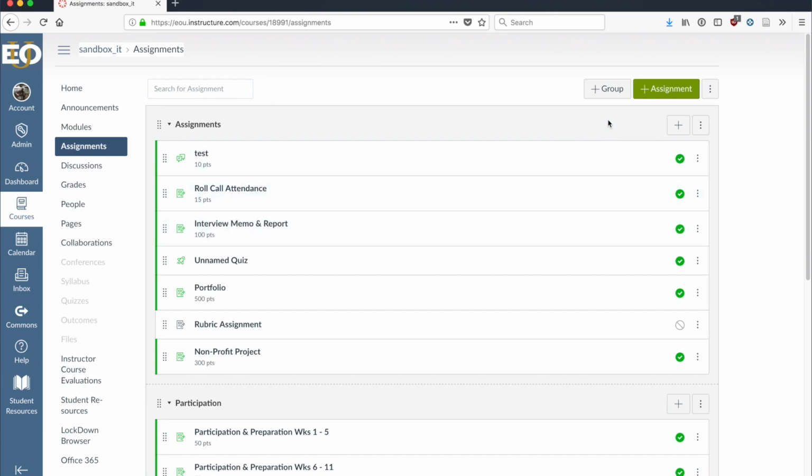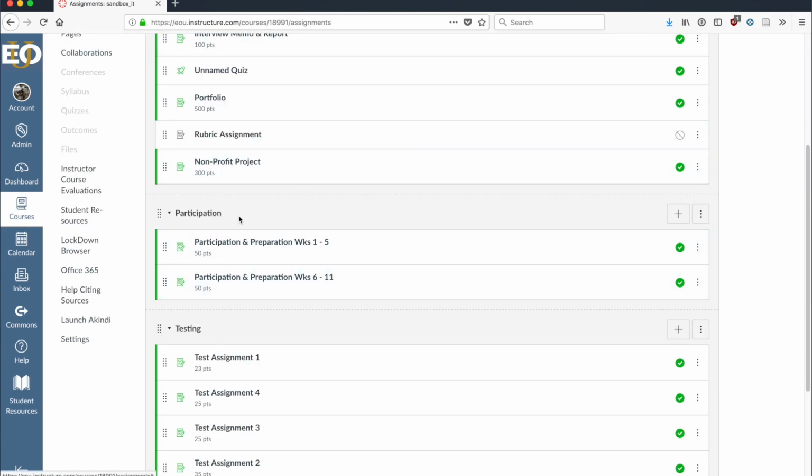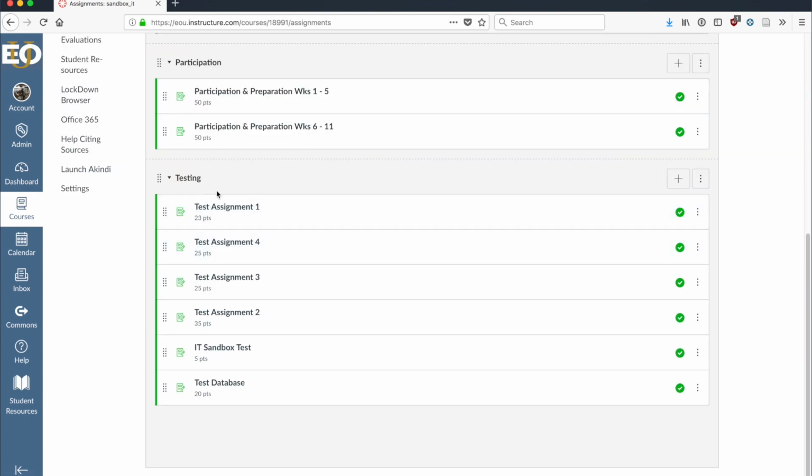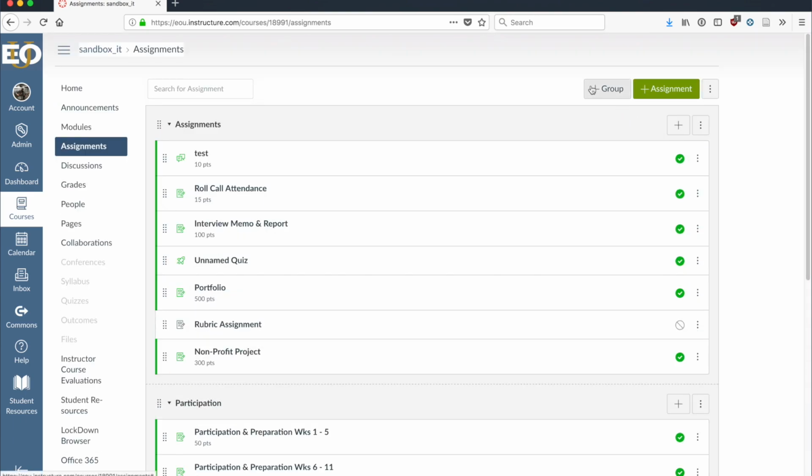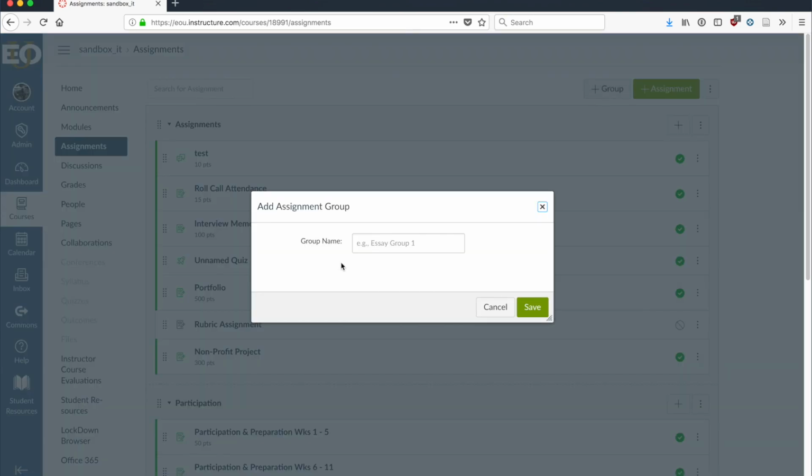So to begin, we will talk about assignment groups. As you can see here, there's a general assignments group. That's what this one is. There's participation, there's some testing stuff. And what we'll do is we'll click the plus group button at the top, and we will create a new one called quizzes.